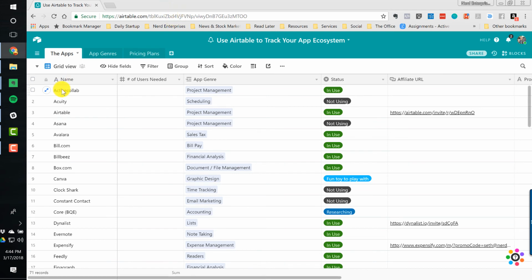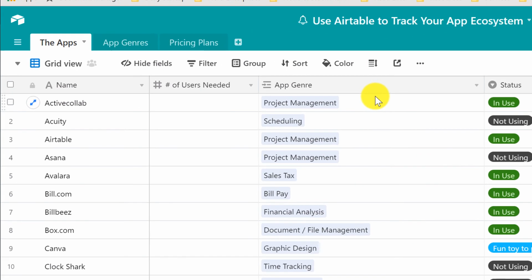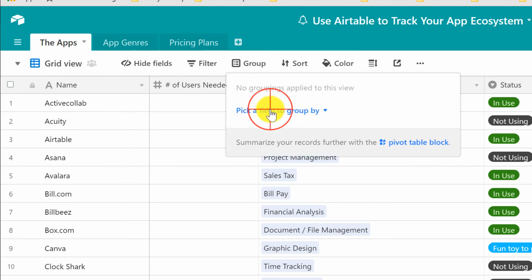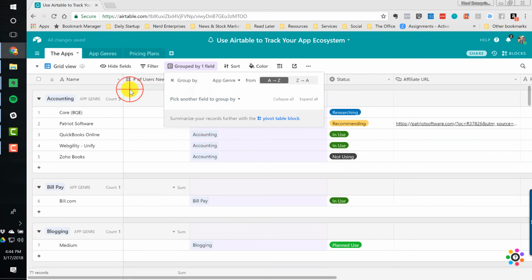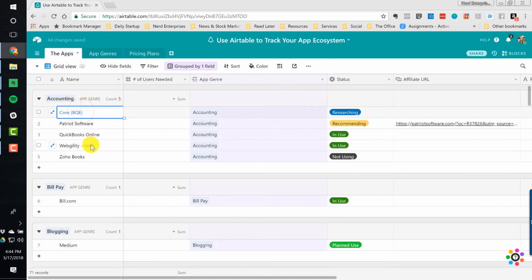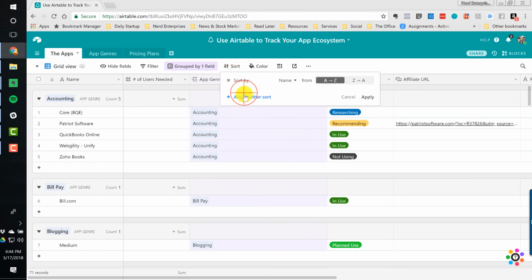So now I have a complete set of data with all these apps and all these genres, but let's say I want to break it down by genre. I'm going to click this group option, pick a field to group by, and let's group it by genre, and boom, look at that. In a click, now I have all my accounting apps, all my bill pay apps. And then let's say that within that, I want to sort it by status.